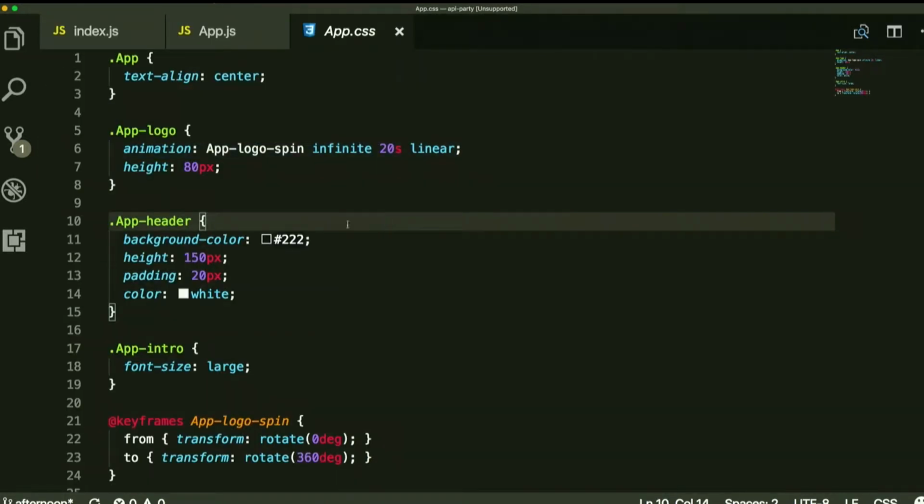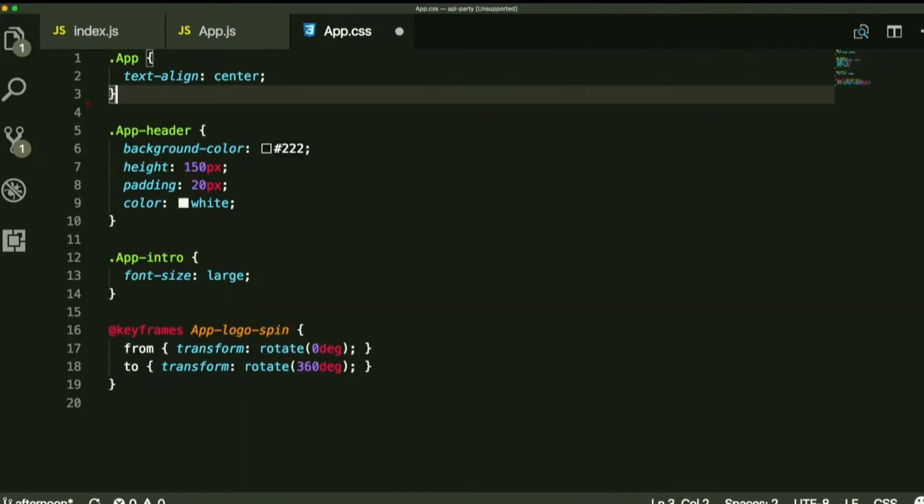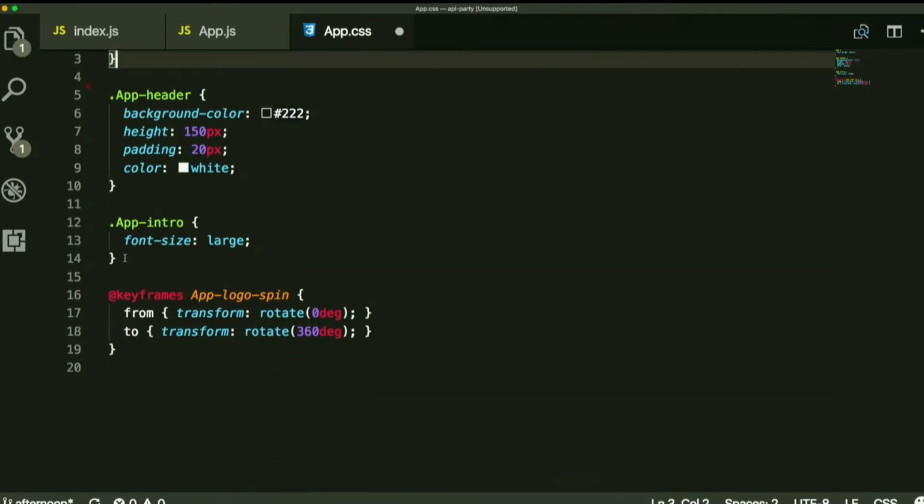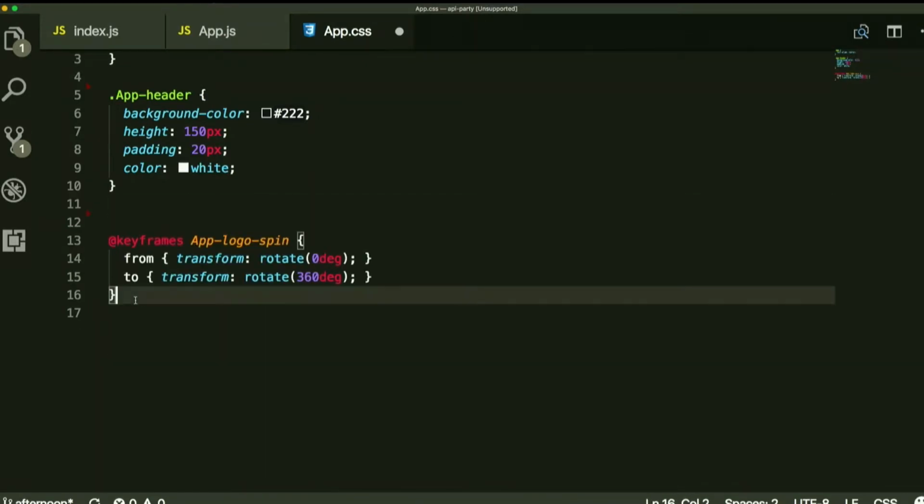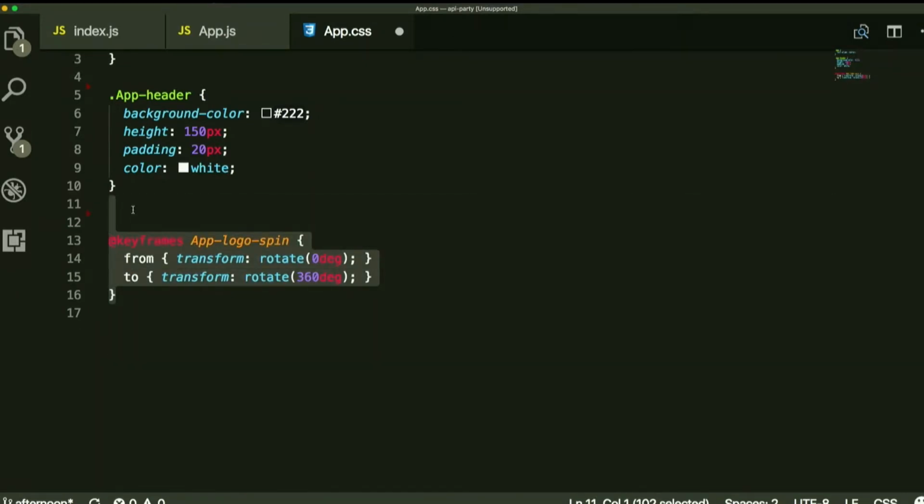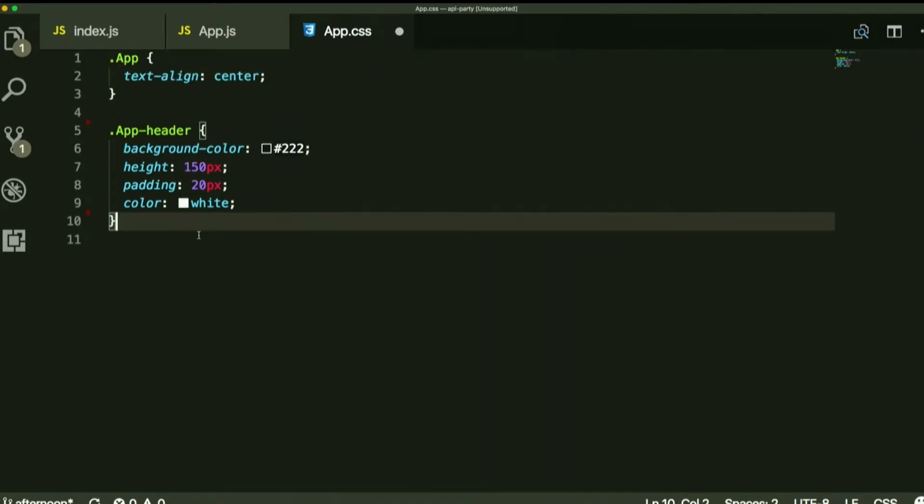Let's see, what do we not need? We don't need the app logo. We don't need the app intro. We got rid of that. And we don't need anything to make the non-existent logo spin. So we'll keep these two.